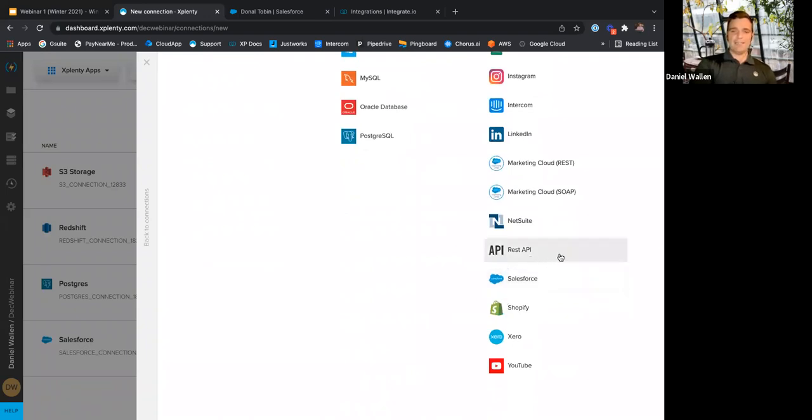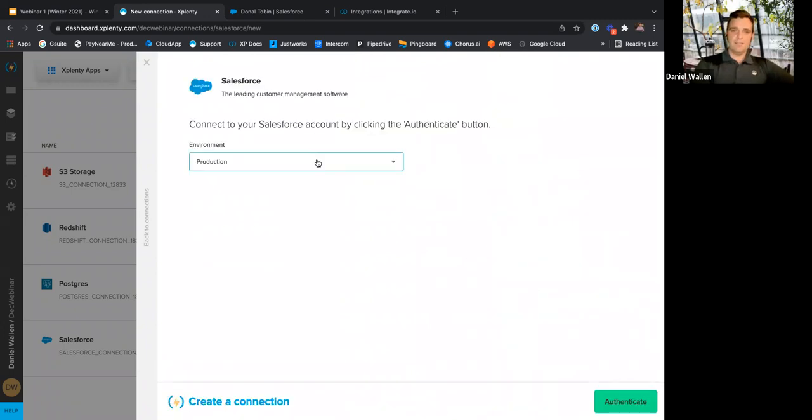Or you could use our REST API component to access their API and get the data that way. Salesforce. All you have to do to set up Salesforce, click this button here, choose your environment, which would be production or sandbox. Sandbox is good for testing and QA, quality assurance purposes. And then all you're going to do is click this green authenticate button here. That would open a screen from Salesforce. If you're not logged in, you'll enter your username and password. If you are logged in, you just click the button and you're done. It couldn't be any easier.